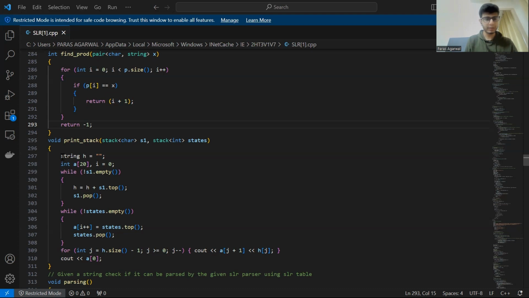If we go through the code, we can see here are some declarations. Then we are running a while loop and we're checking if the S1 stack, which is a stack of characters, is empty or not. Hence, we are updating the values of h. We are creating a string h here, popping S1, again a loop, checking if the states are empty or not. And finally, we are running a for loop here and printing out the content of the stacks to the console.